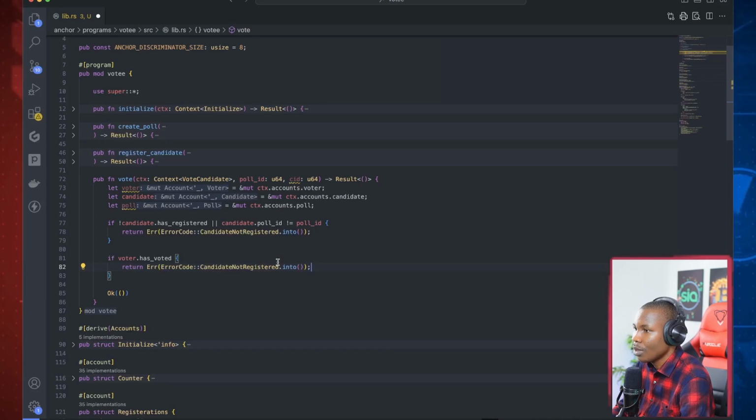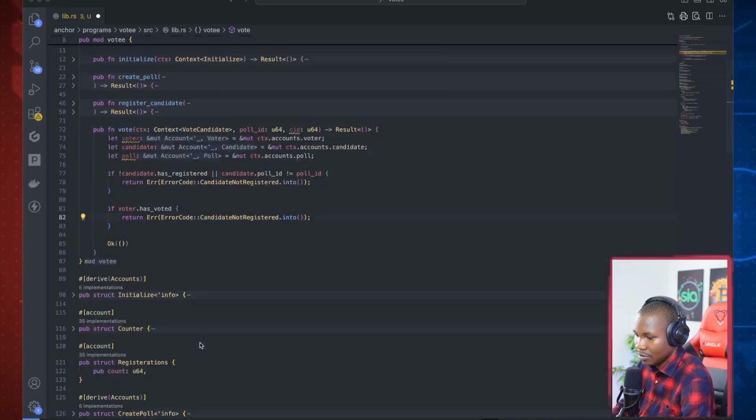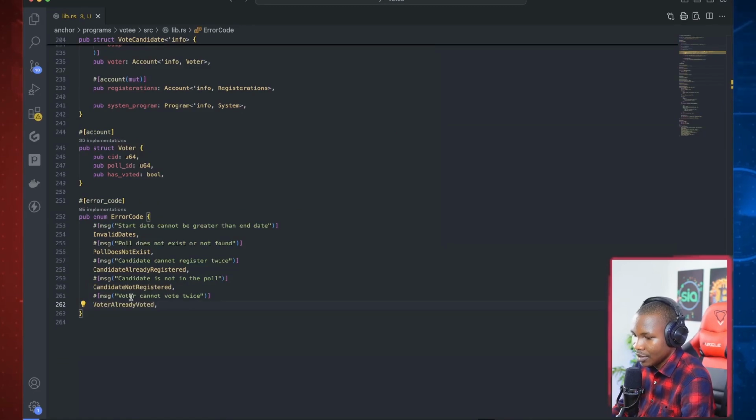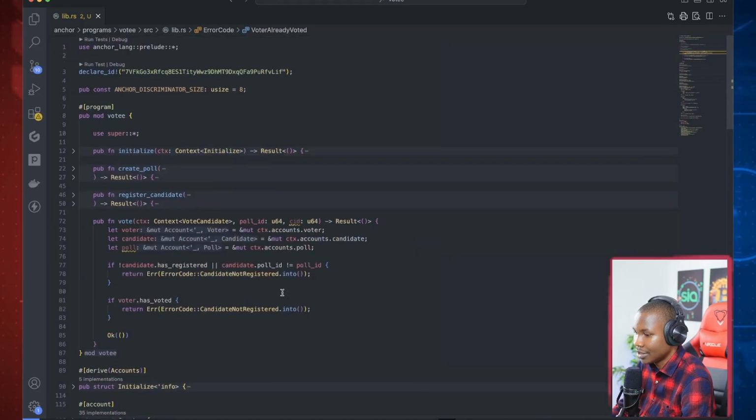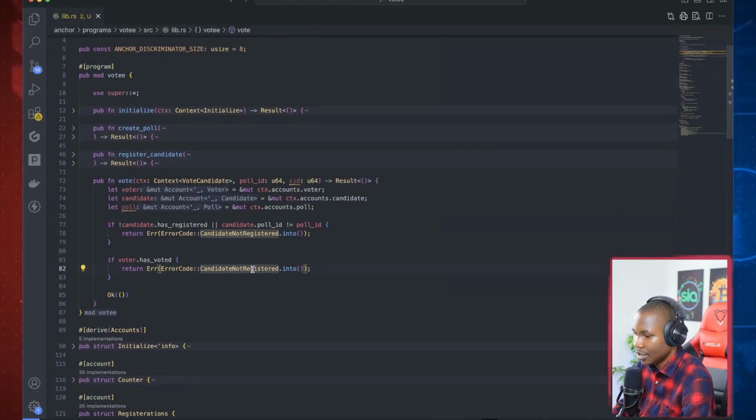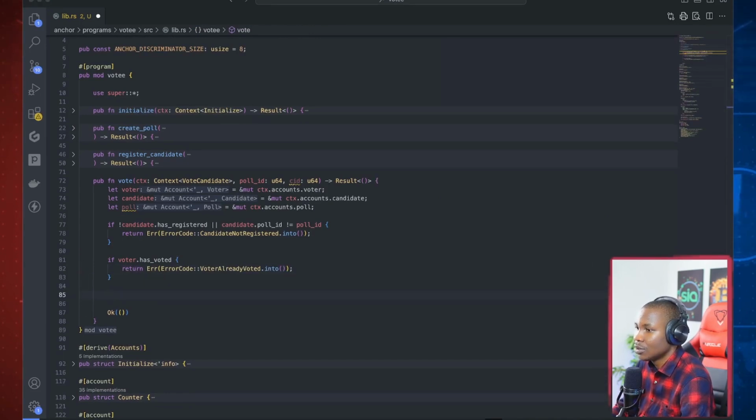So I want to say voter already voted. Okay, voter already voted. So you cannot vote twice. So come here. See, voter already voted. Voter cannot vote twice. So come here. That is the message you're passing here. So now that these two conditions have been passed, let's create the vote.